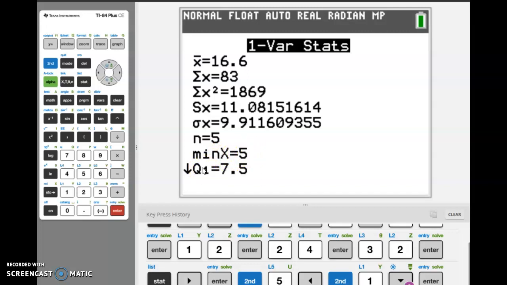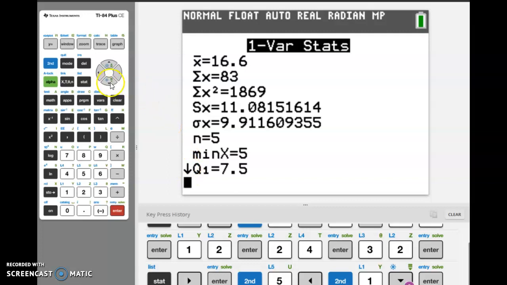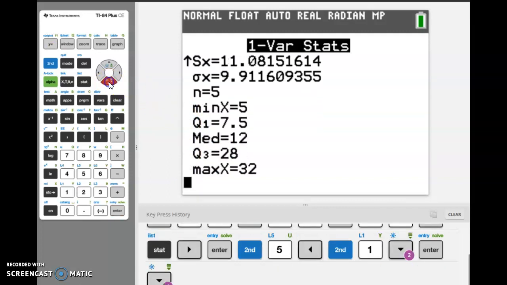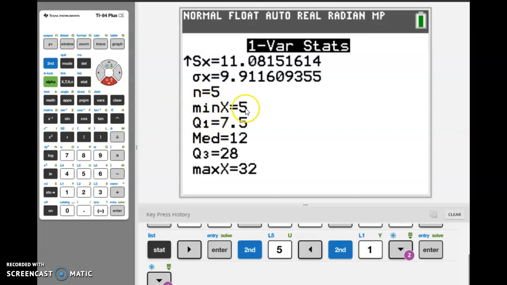Q1. Okay, we learn about the 5-number summary and quartiles in section 6B. The first quartile is 7.5. Now notice off to the side I have a down arrow. If you push down, there's more. So the min was 5, the first quartile was 7.5. Med stands for median. The middle of your list, the median, is 12. Q3 is the third quartile, that is 28, and the maximum number on your list is a 32.